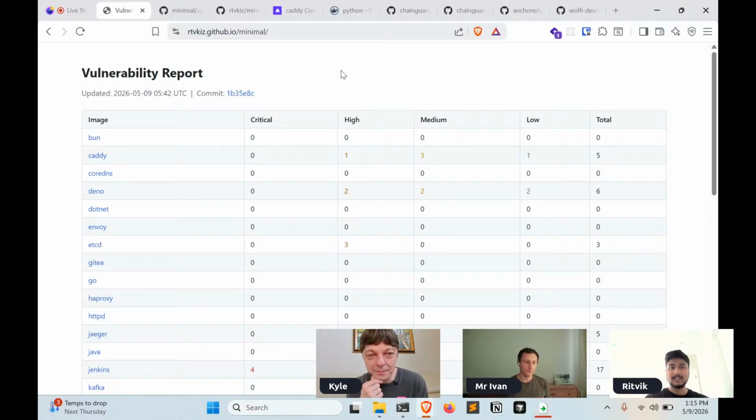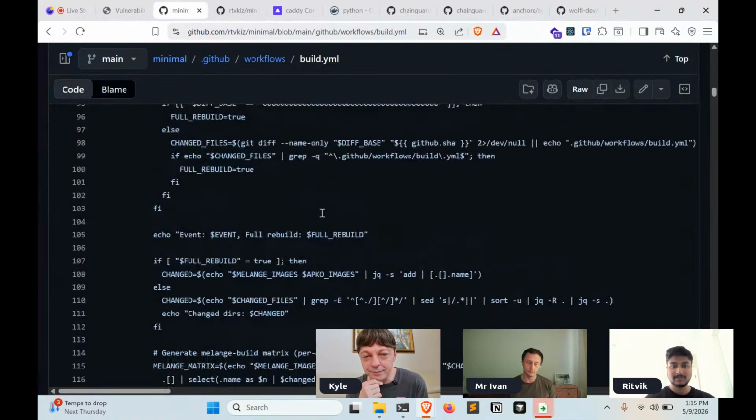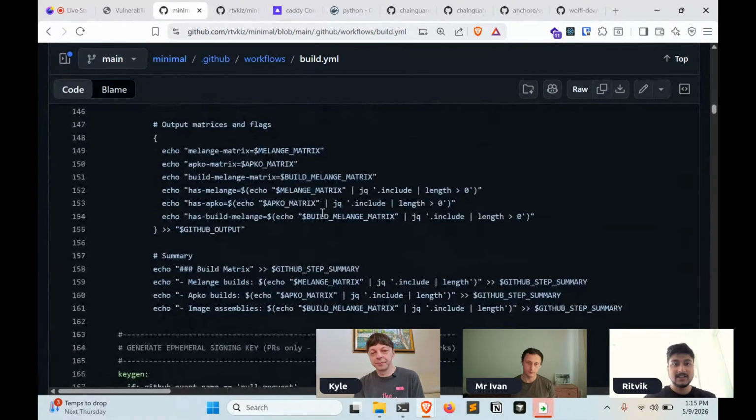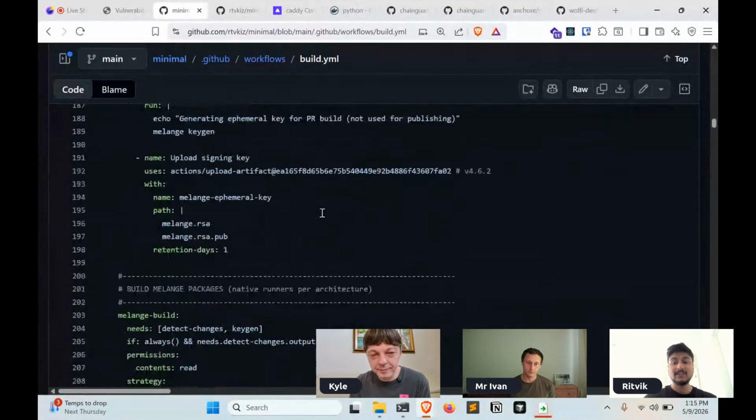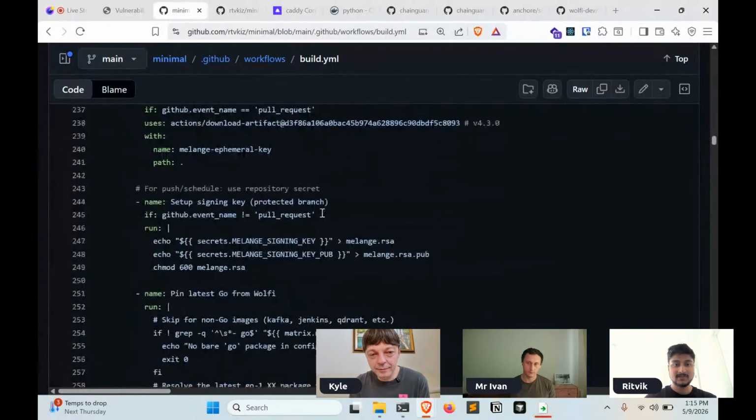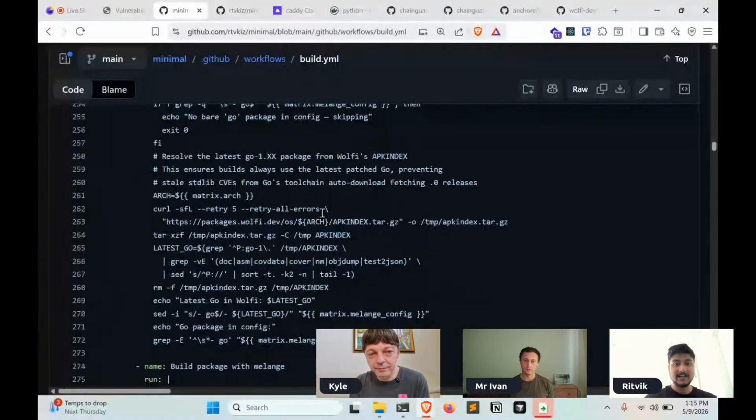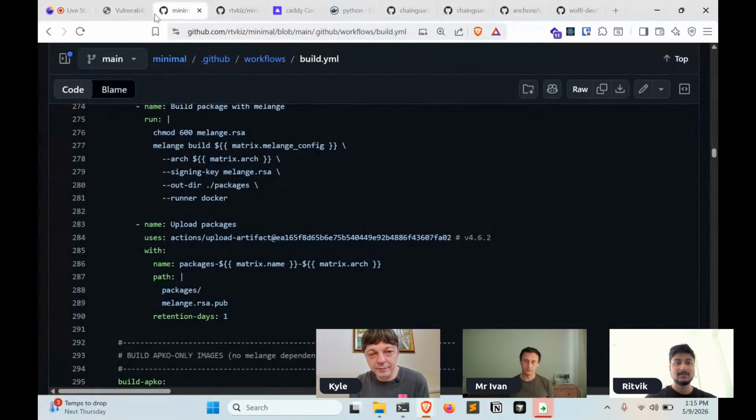Yeah. And another thing I'd like to show about the minimal image project is we use Cosign to sign our images, and then we also publish at this particular endpoint, right?